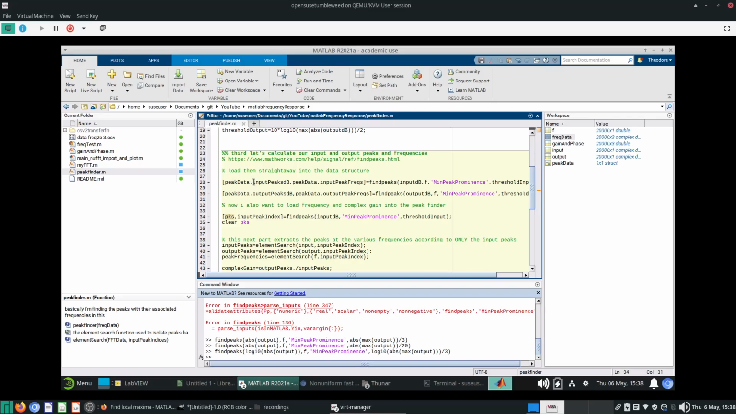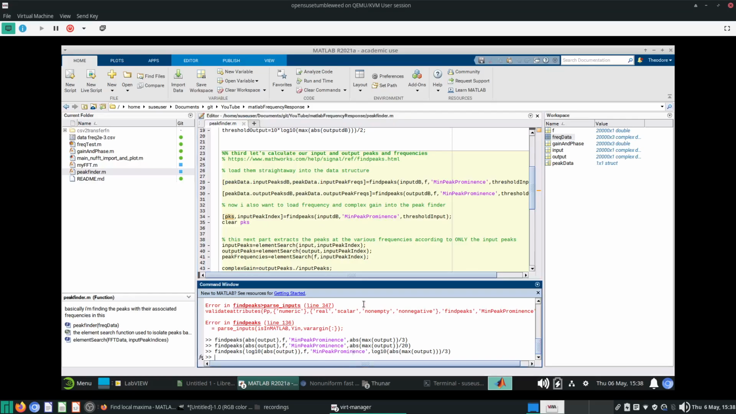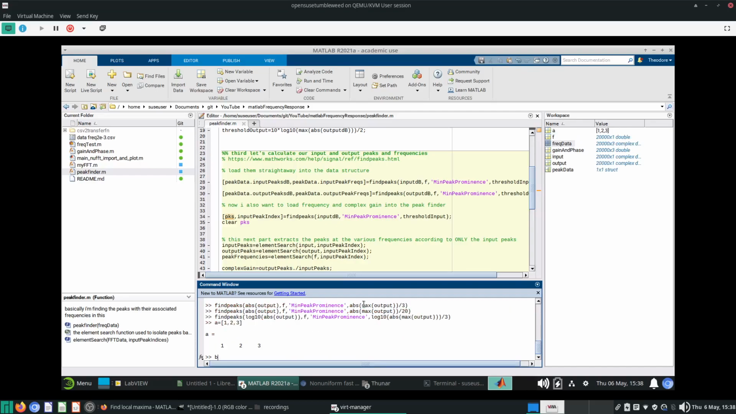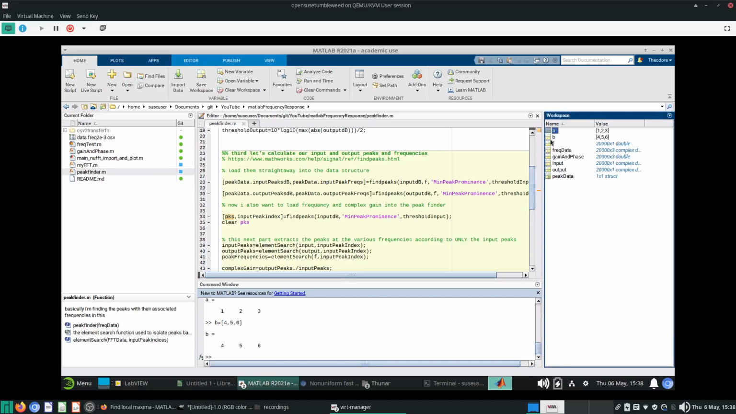Now, what is this peak data dot thing over here? And what is this peak data thing dot? Okay, so this is something known as data structures. Let me explain a little bit of data structure. Let's say I have two arrays. A equals 1, 2, 3, and B equals 4, 5, 6. So these are two arrays of information.